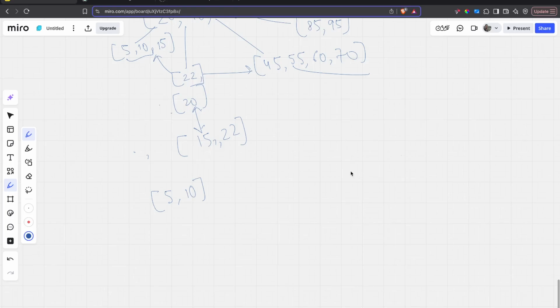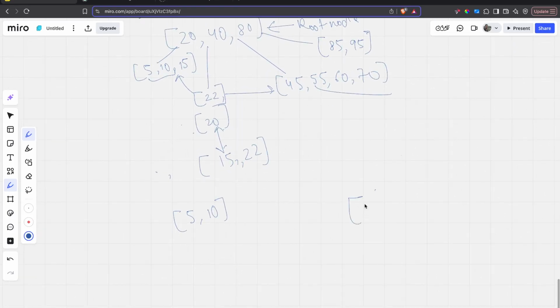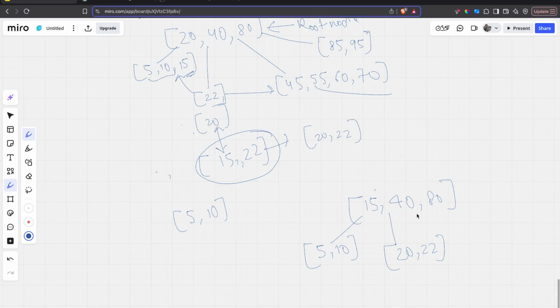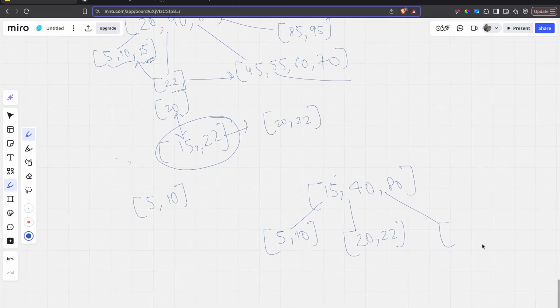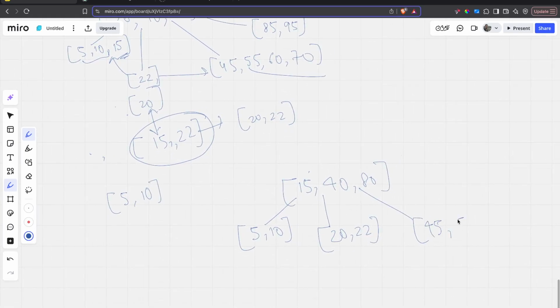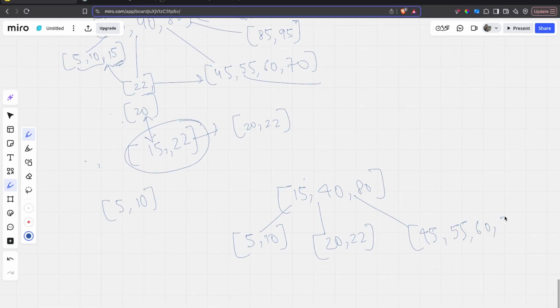So how it will look now is we will have 15, 40, and 80 in the root node. Less than 15, we have only 5 and 10 because we already borrowed node 15, which made the state look like this. But the tree was not stable, so we exchanged from the parent. Okay, so 15, 40. Now between these two will come 20 and 22. So this will become like this, 20 and 22. This is our new state. Between 40 and 80, again the same cases, I think 45, 55, 60, and 70. And above 80, we have 85 and 95.